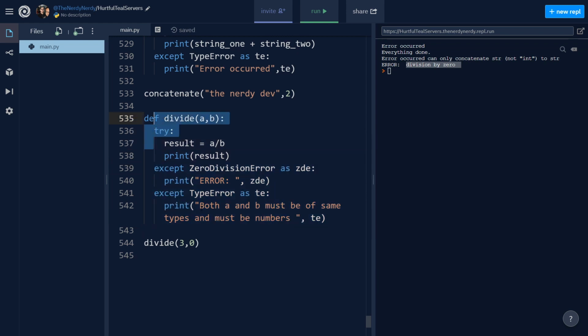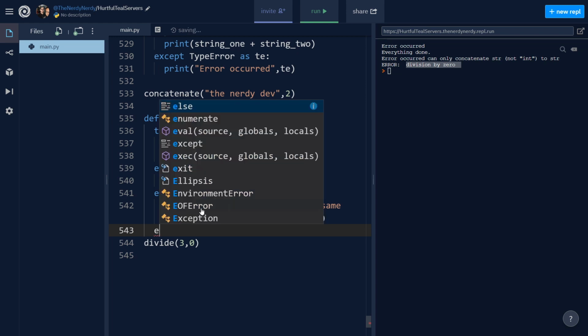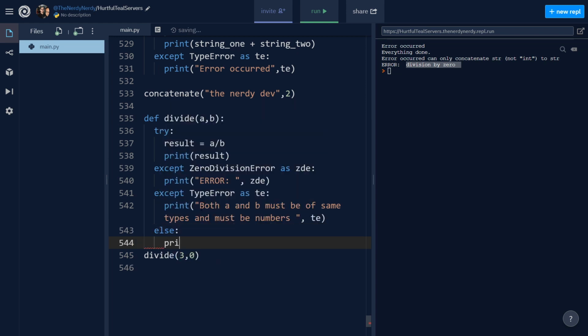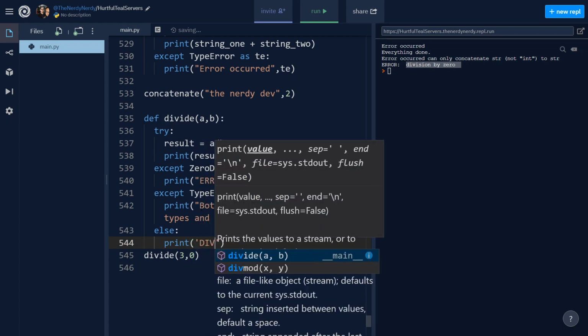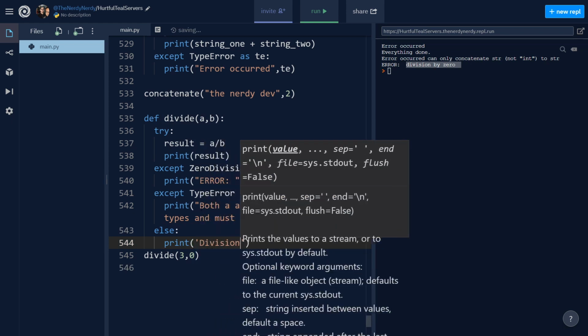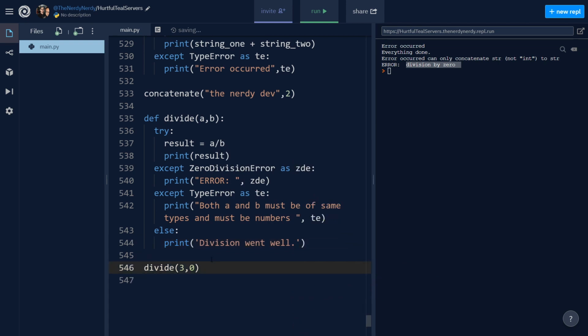If the code works fine, the division went well, and we printed the result, then no except block will get executed, and I can also make use of the else keyword, and I can print division went well. So let us comment this line.